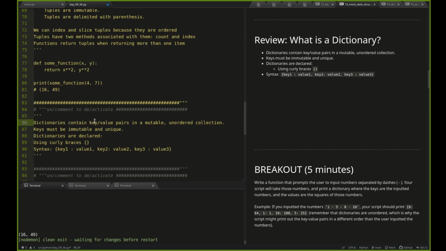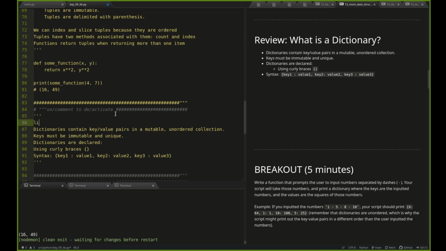So the key is to value in dictionaries as index is to element in lists. So if you wanted to describe a list, you could say lists contain index-element pairs, right? This is a bit of a stretch of the analogy, but you could think about it like that, right?